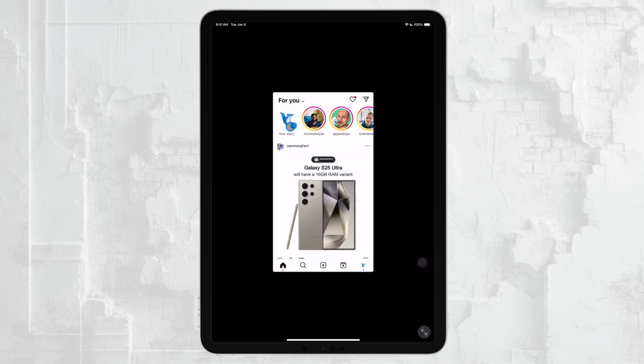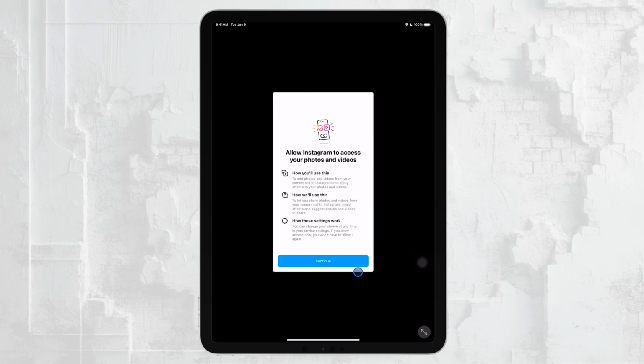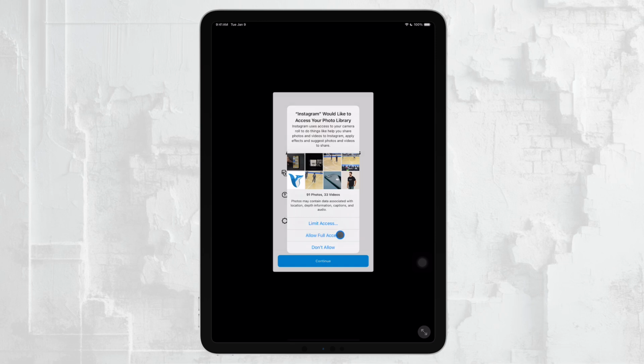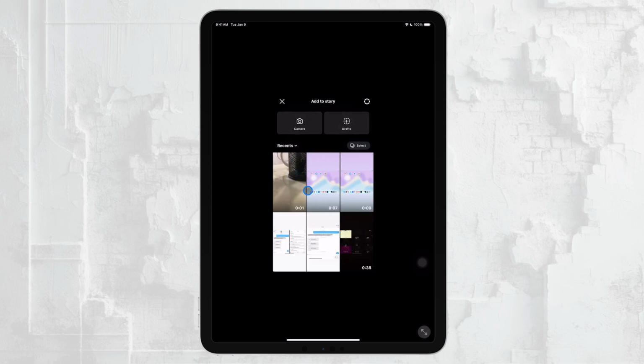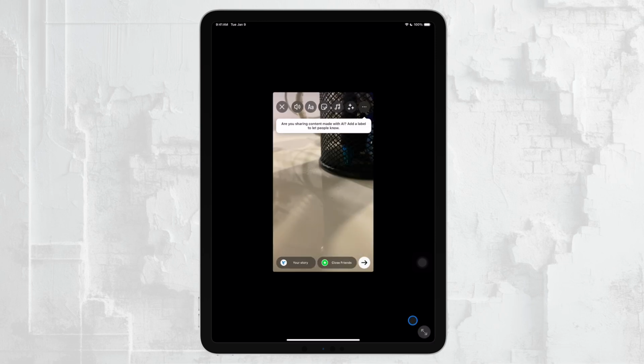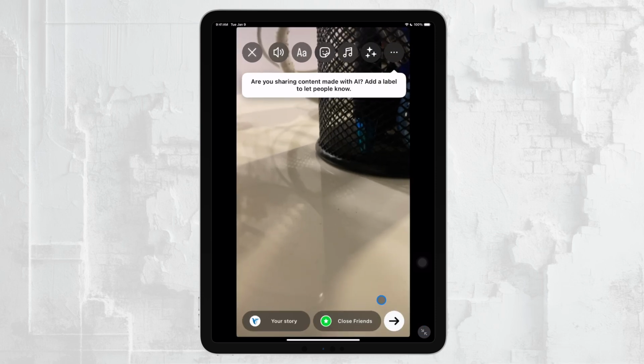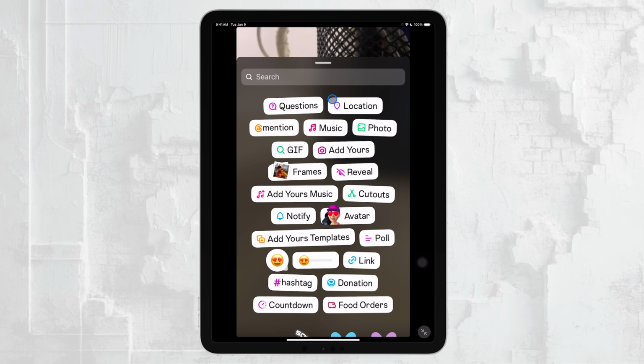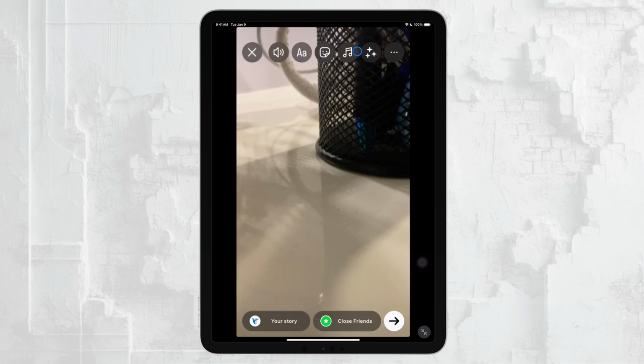If you're capturing something live, go ahead and record it directly through Instagram. If you've got a finished video ready to go, you can upload it from your gallery. Once your content is in Instagram, you can add any effects, stickers, text, or other elements you like to make your story stand out. When you're happy with how it looks, just hit publish, and you're done. And that's it. You've successfully created and posted an Instagram story using your iPad.